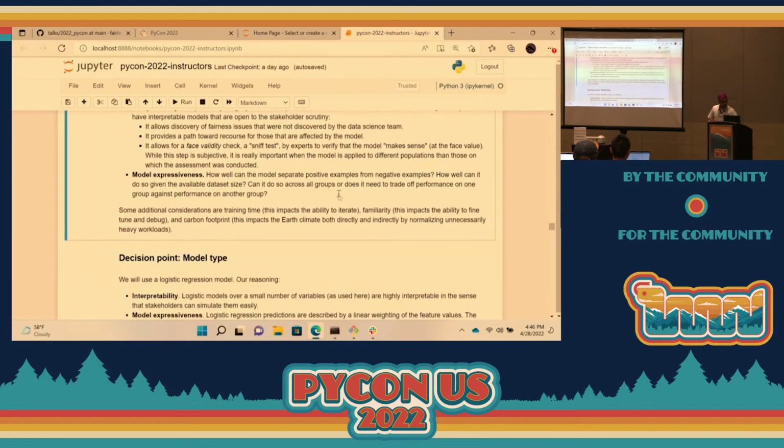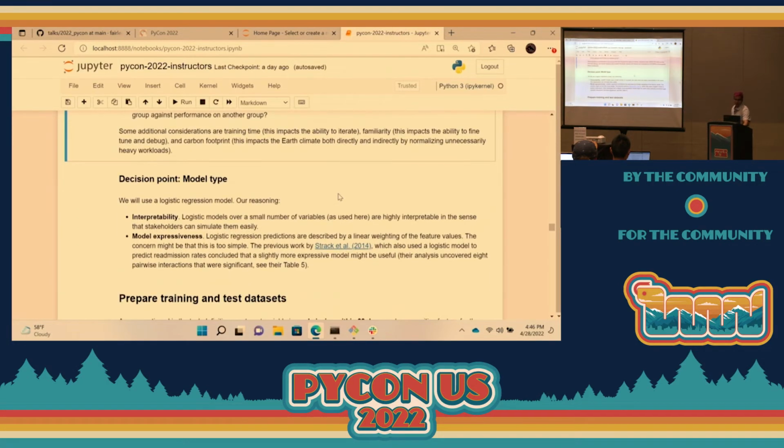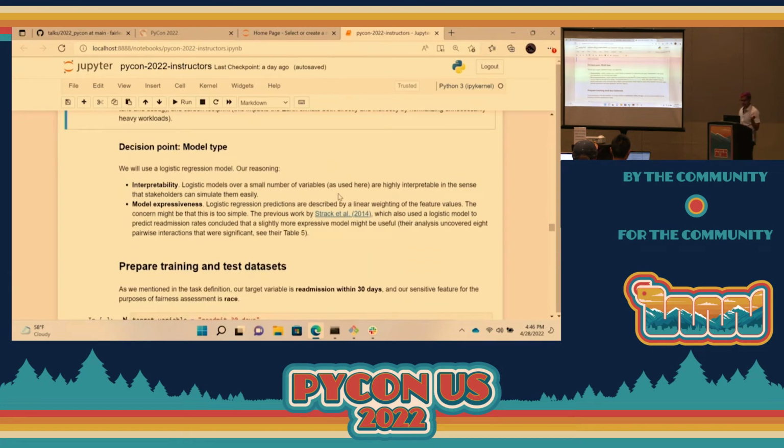And so in this choice, we're going to go with using a logistic regression model. Our reasoning is as follows. In terms of interpretability, a logistic regression model works really well when given a small number of variables, as in our case. Interpretability comes very easily. It's very easy for us to understand the relationship between our features and the outcome.